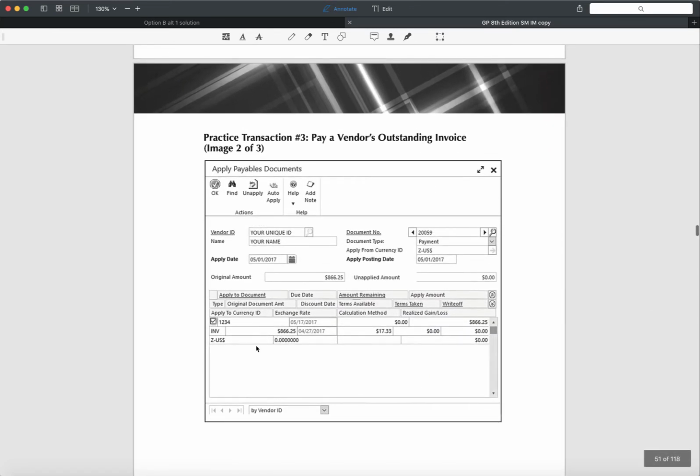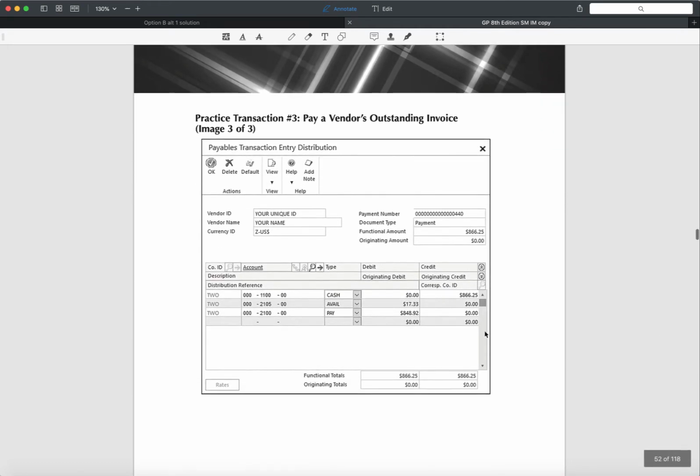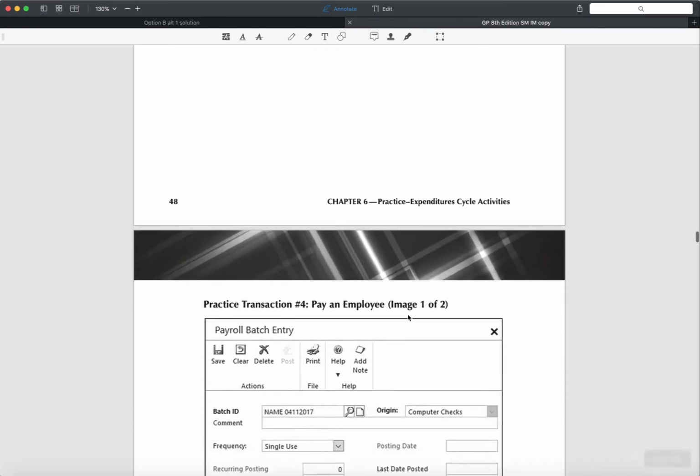Then as you go, you're going to select the invoice to pay. That's the key for paying an invoice. And then the last step is the distribution again, and since you're making a payment, cash is credited, and then your discount and your payable. So make sure that you practice this in Fabrikam.